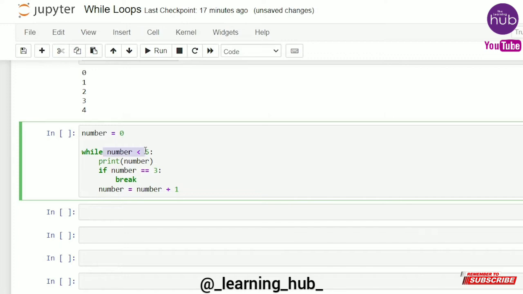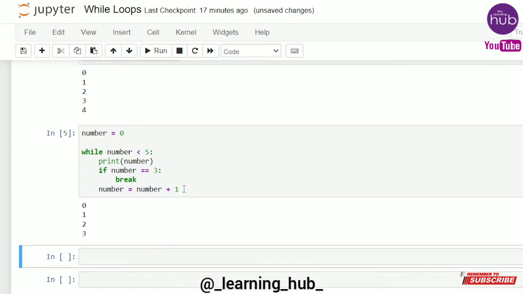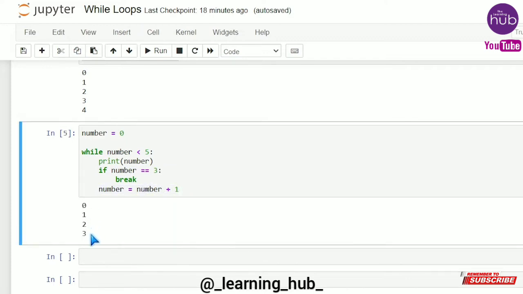So while this number is less than 5, it's going to continue to loop through, but now we have this break statement. So it's going to say if the number equals 3, we're going to break out of this while loop. But if this is false, we're going to continue adding to that number just like normal. So let's execute this. So as you can see, it only went to 3 instead of 4 like before, because each time it was running through this while loop, it was checking if the number was equal to 3. And once it got to 3, this became true, and then we broke out of this while loop.